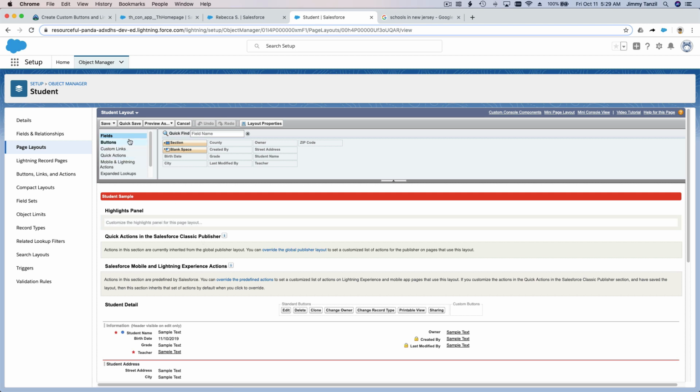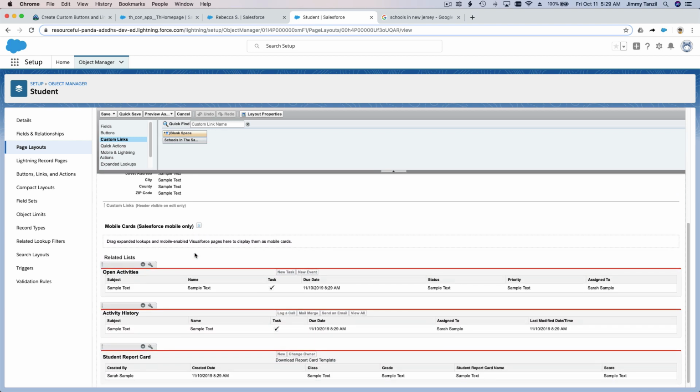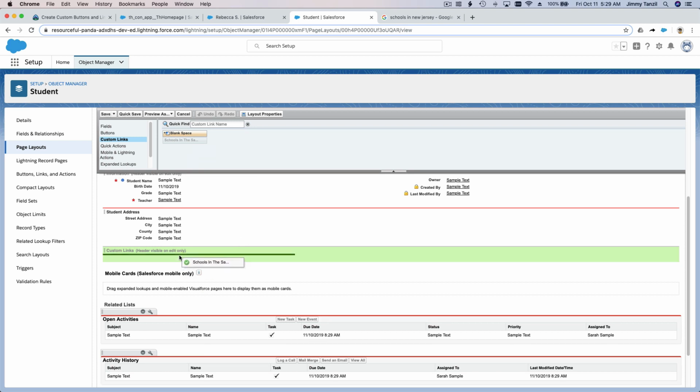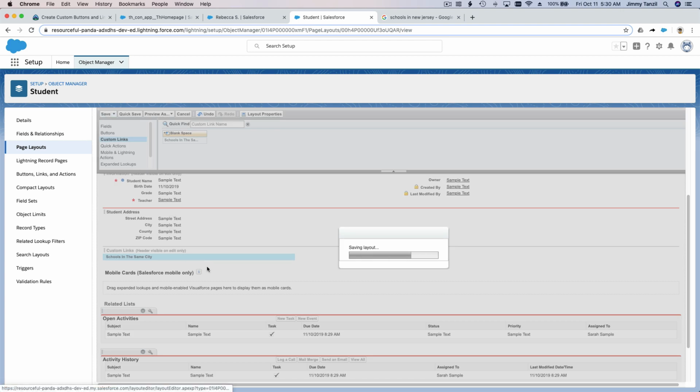Now we have custom links, schools in the same city. That, right? I'm going to put there right under the city maybe. Oh no, it has to be under custom links, right? Because it has its own section, custom links. All right. So now I'm gonna save it. I'm done here.